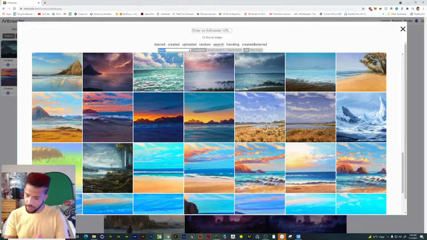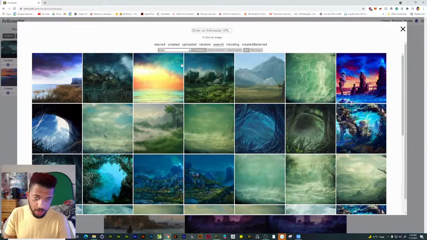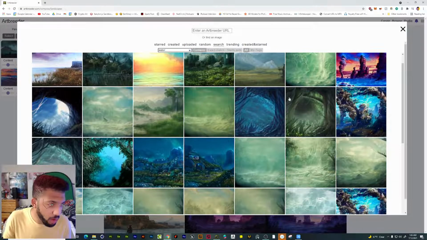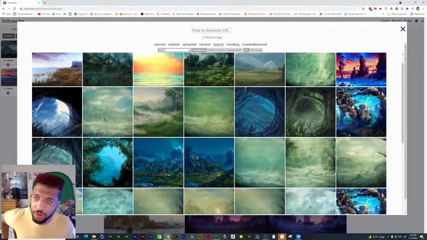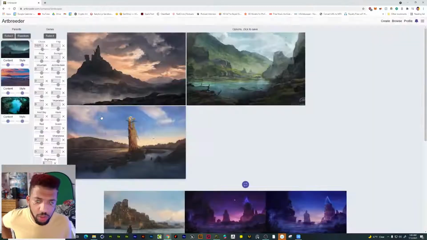So beach is one concept. I also want to do a waterfall. Water. Oh wow, look, just typing in water, looks like we get some cool underwater stuff. Looks pretty beautiful. I'm going to try that.